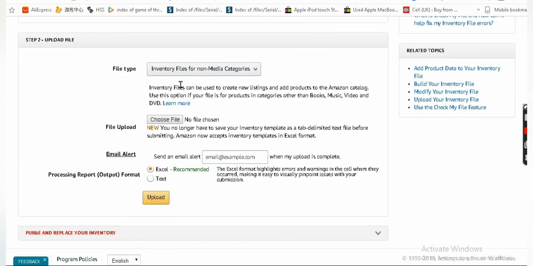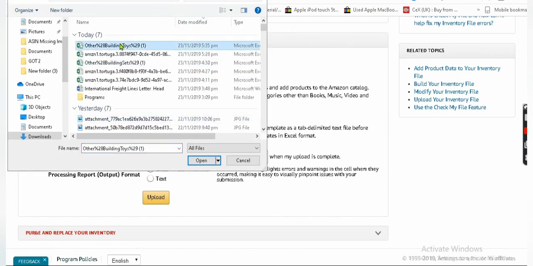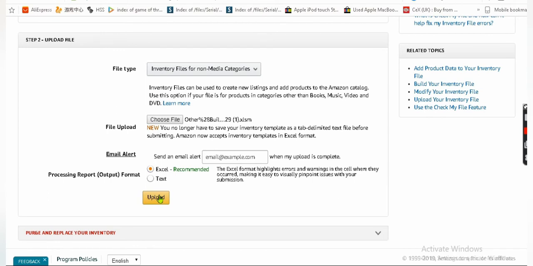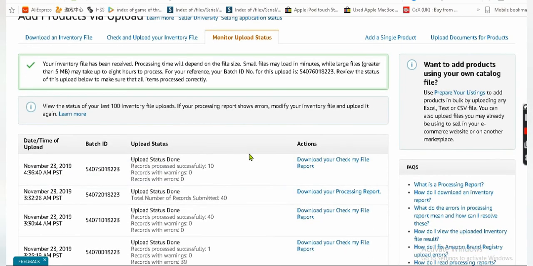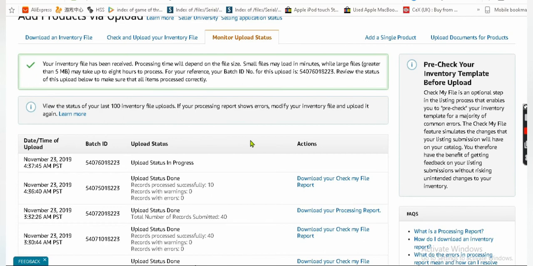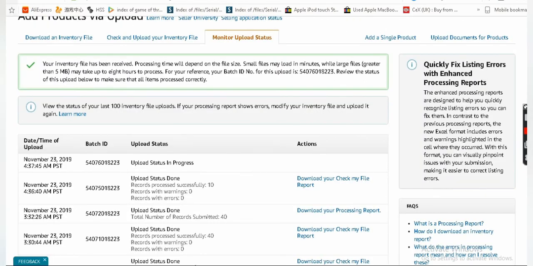I'll go to step 2, upload file, and similarly inventory file for non-media category. Then we can choose the template, and here we go, and then we will click upload. Okay, so this process will normally take around 5 minutes for a few variations. If we have more than 5 variations or more than 10 variations, it can take up to 2 hours. So let's see what result comes up now. We will check whether our variation is successfully moved to the right family or not.